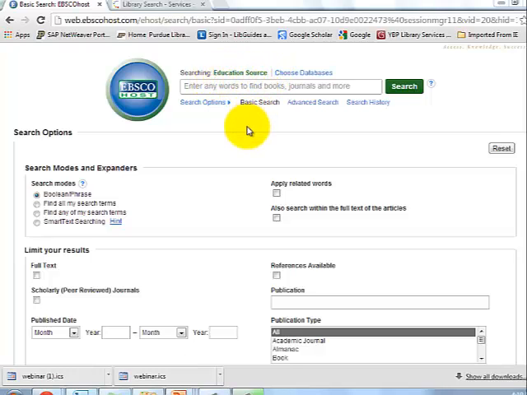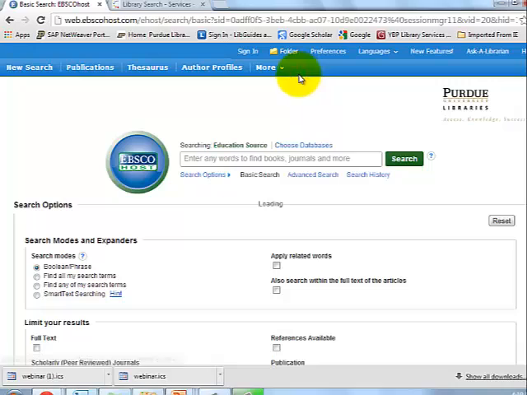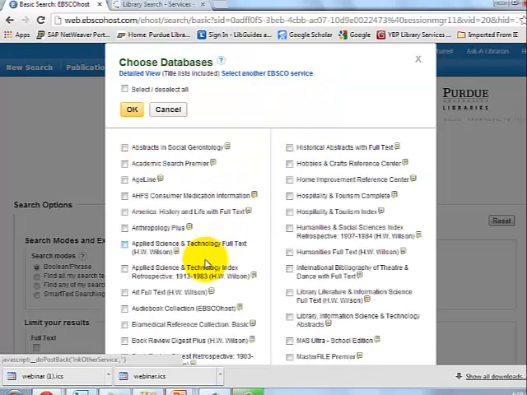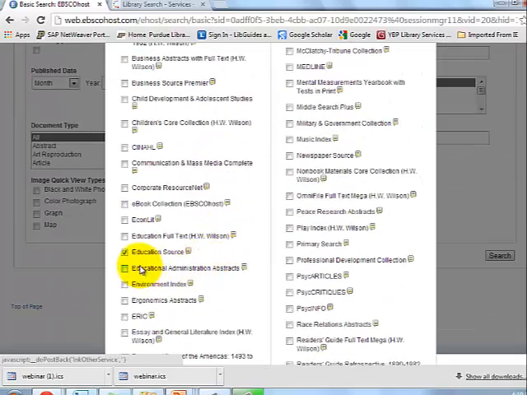One of the advantages of purchasing ERIC from the EBSCO company is that we can do a cross-database search of more than one database. So let's add ERIC to our search. Go down here and we can see we have Education Source loaded. So let's just add ERIC.